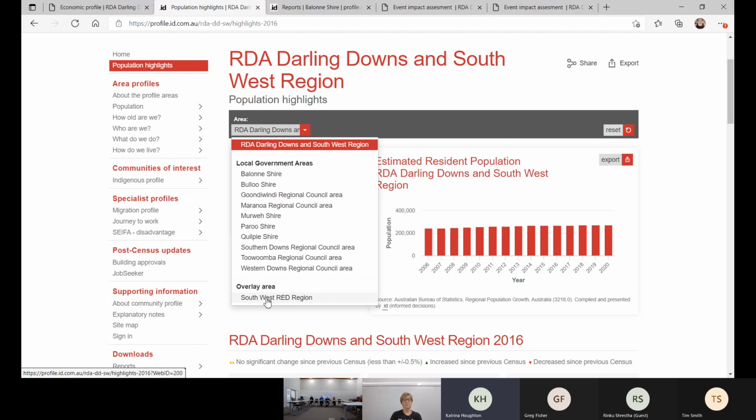Yeah, so the Southwest RED region is here: Maranoa, Murweh, Paroo, Balonne and Quilpie. So just those 6 councils. What we did was, some of those councils' data is so small it doesn't show up in some of these graphs, so we put the 6 Southwest councils together. There's a council of mayors for those 6 councils too, because usually whatever's going on in one of those councils, there is a flow-on effect to a fair few of you out here.